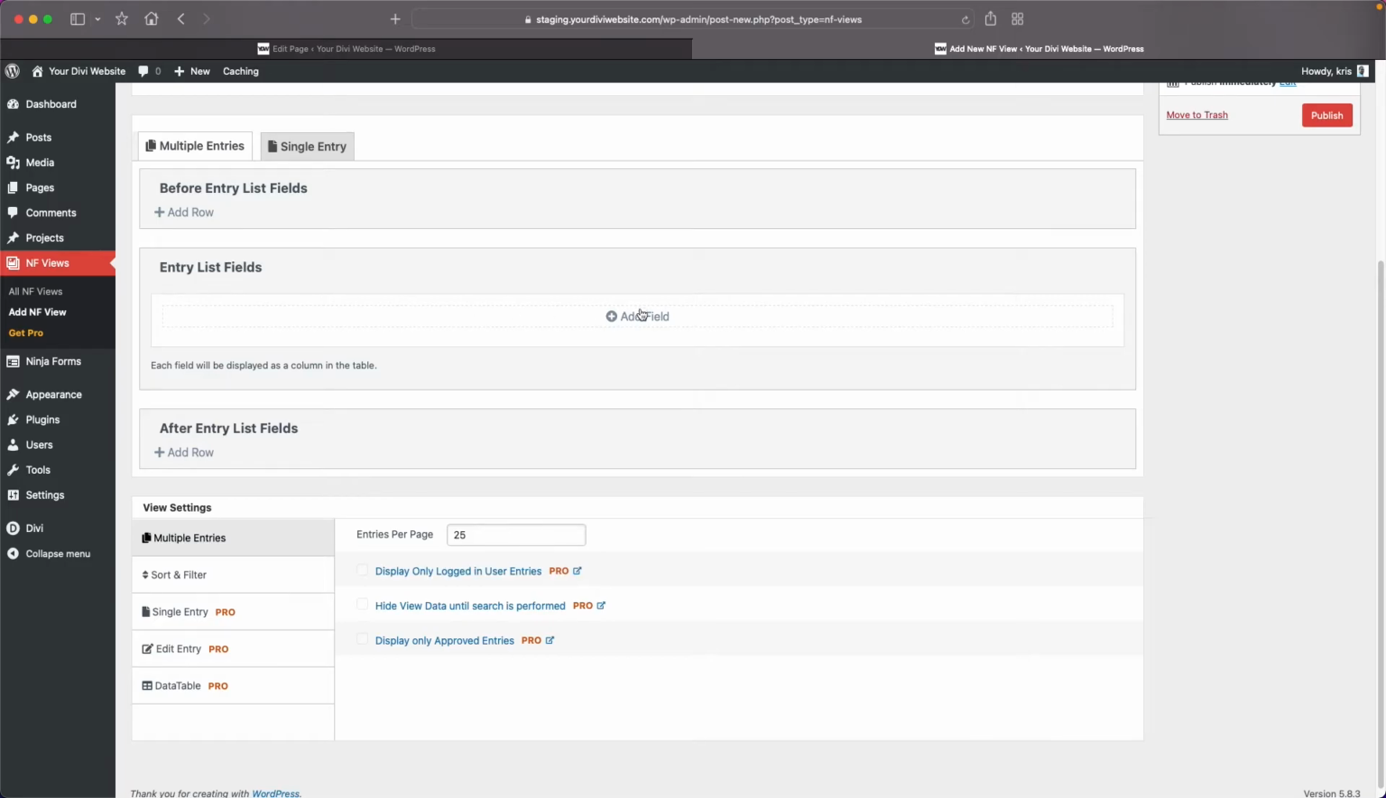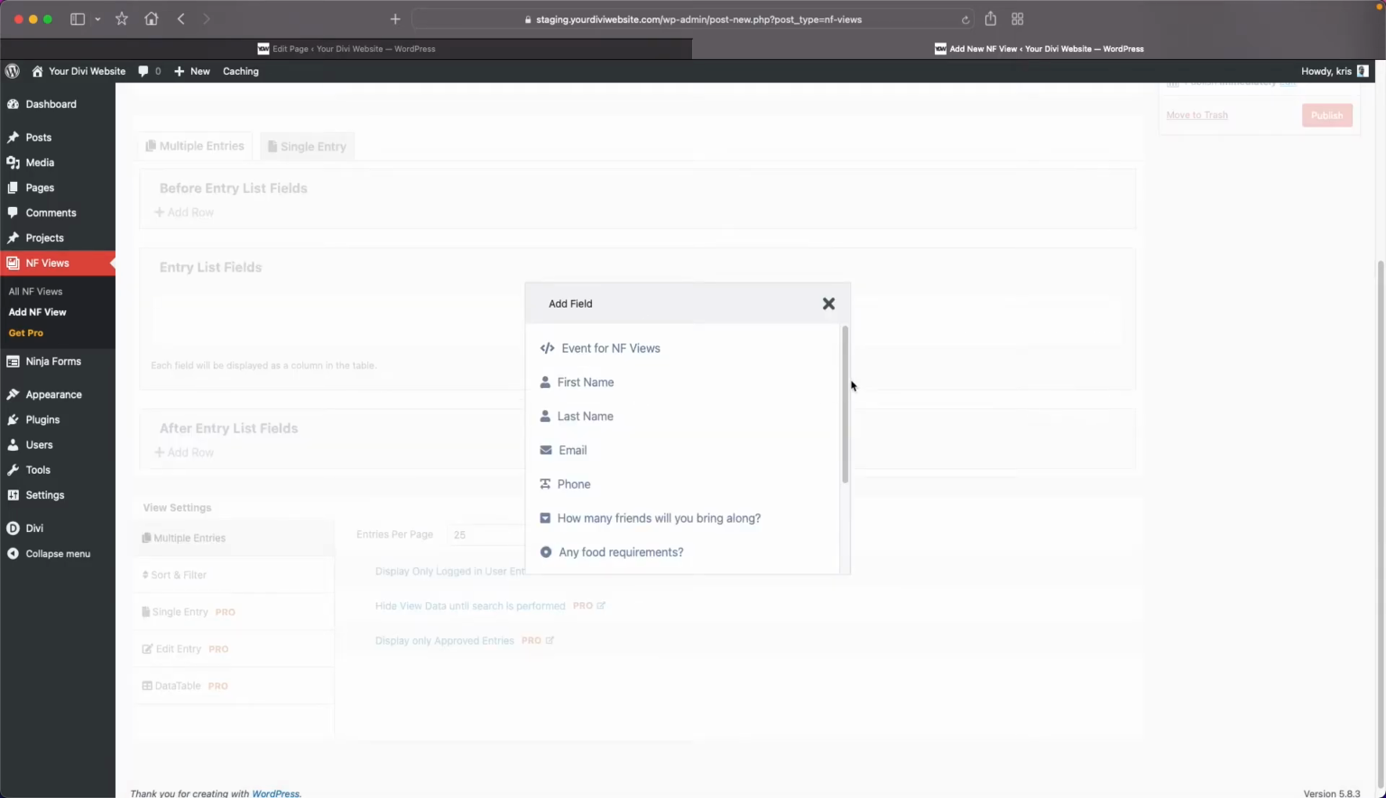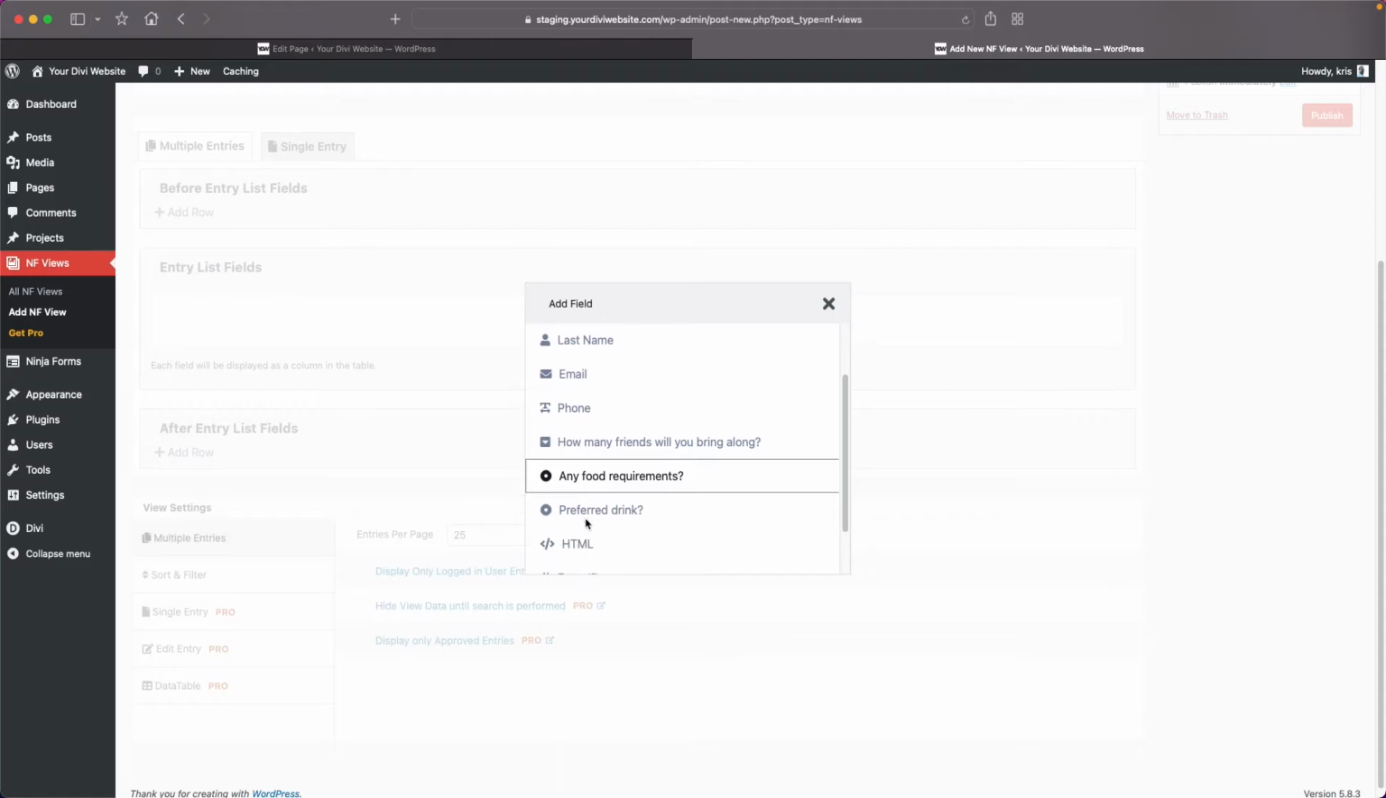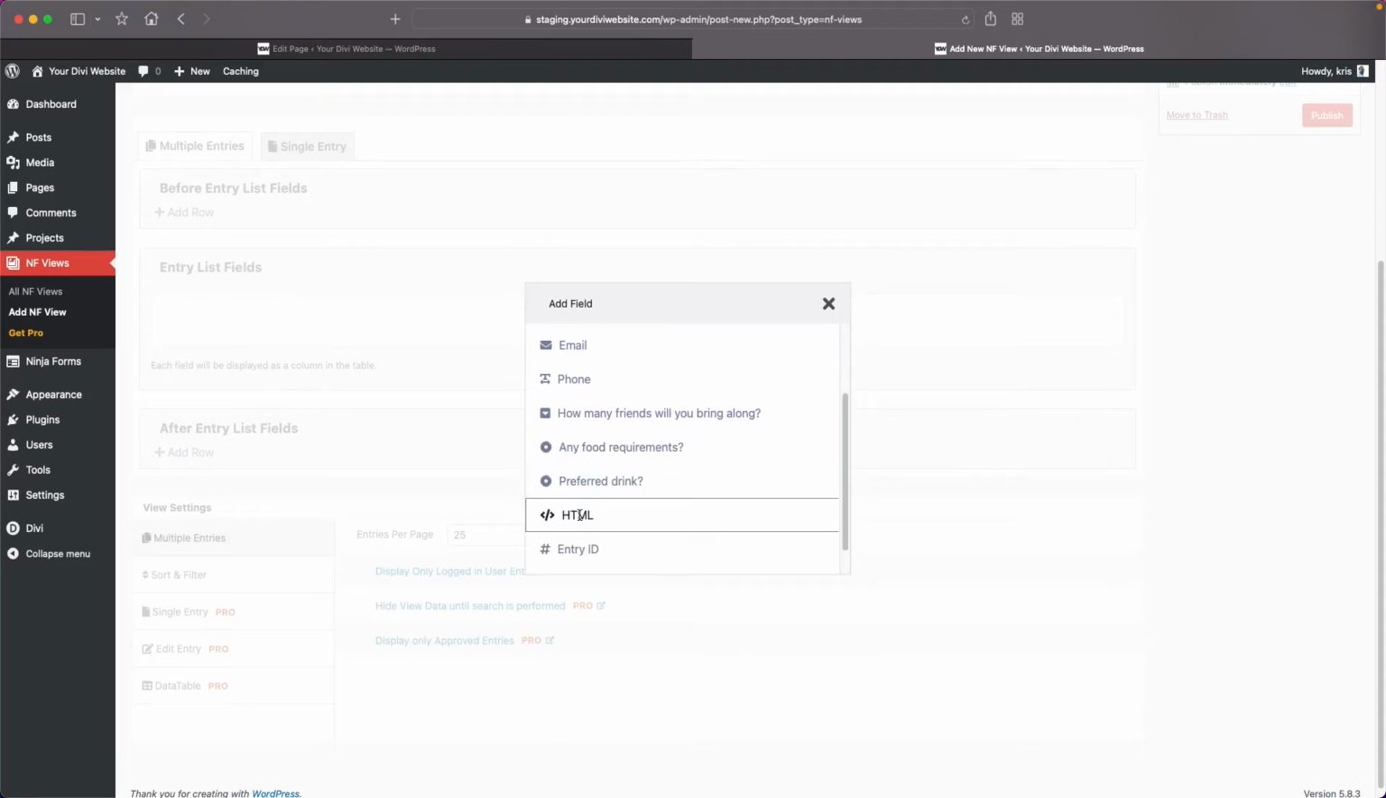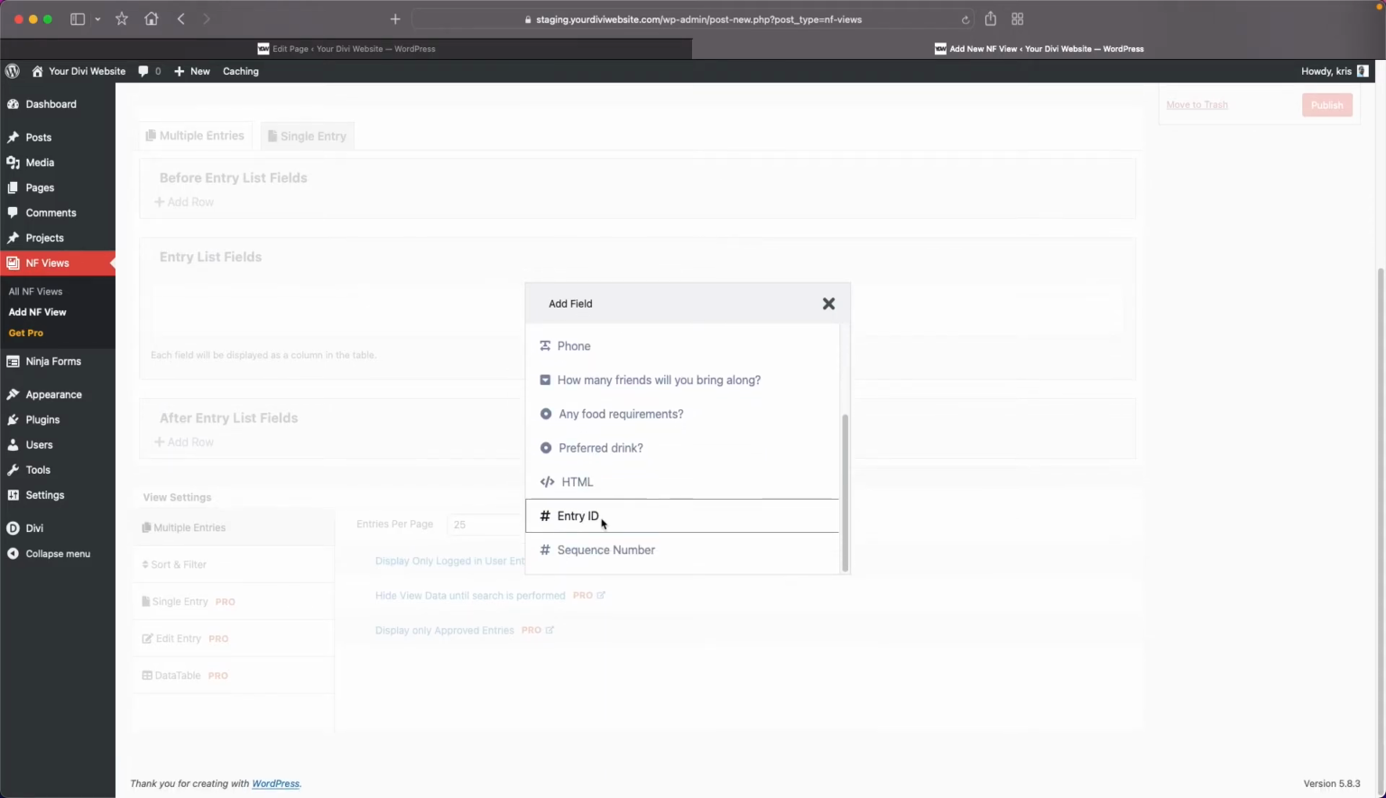So let's add our first field here. And you'll see that we could add different fields from our form, okay? This is the HTML block that was in front of it. These are our fields that we have. And this is the HTML that was after it. And then there's other things you could use like the entry ID and the sequence number.